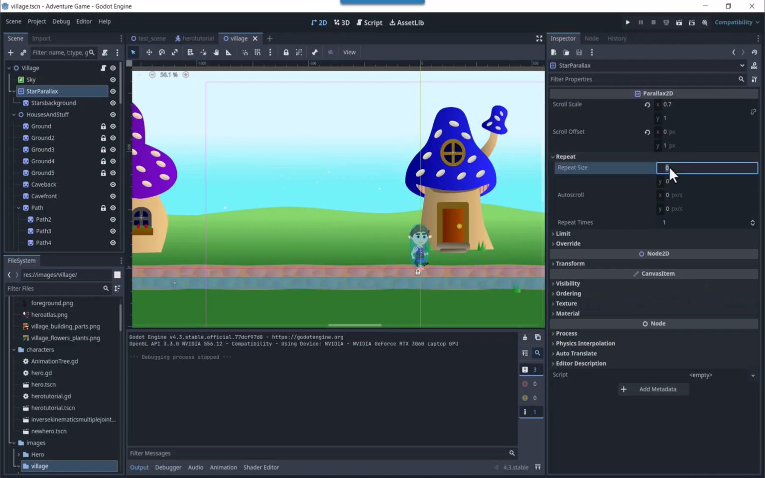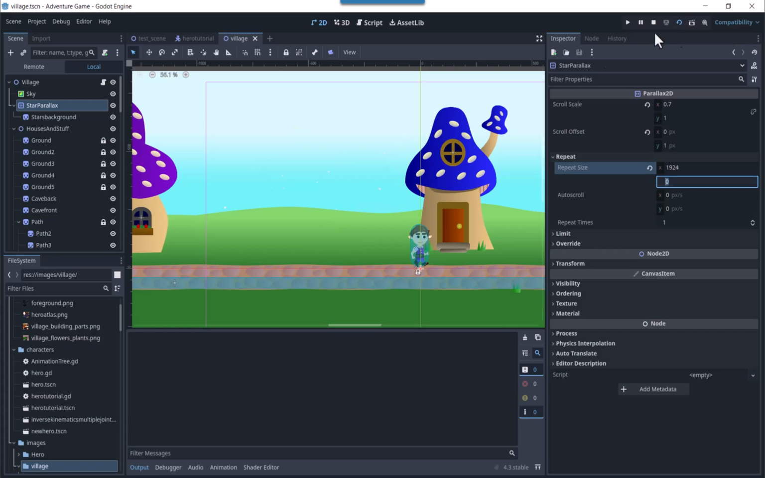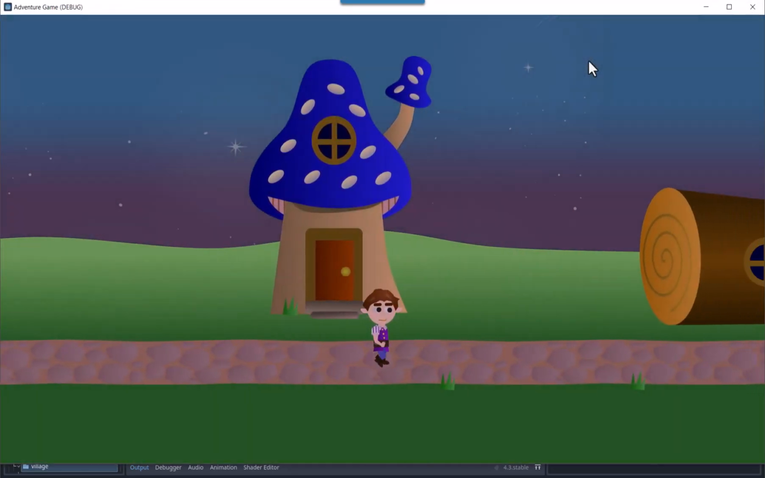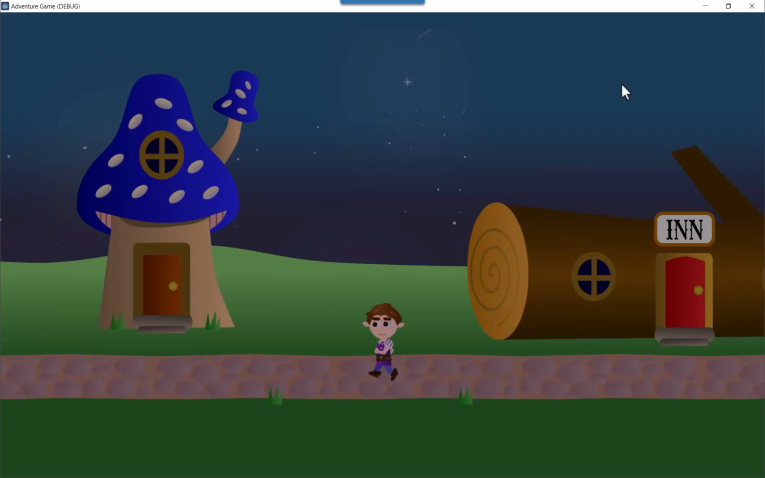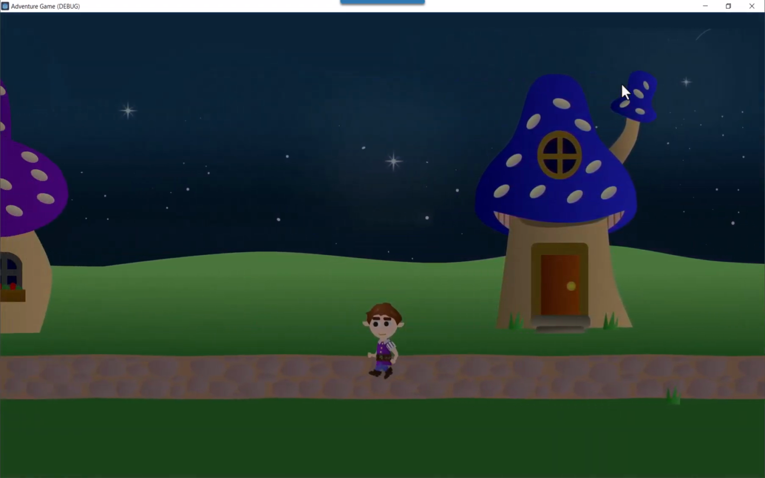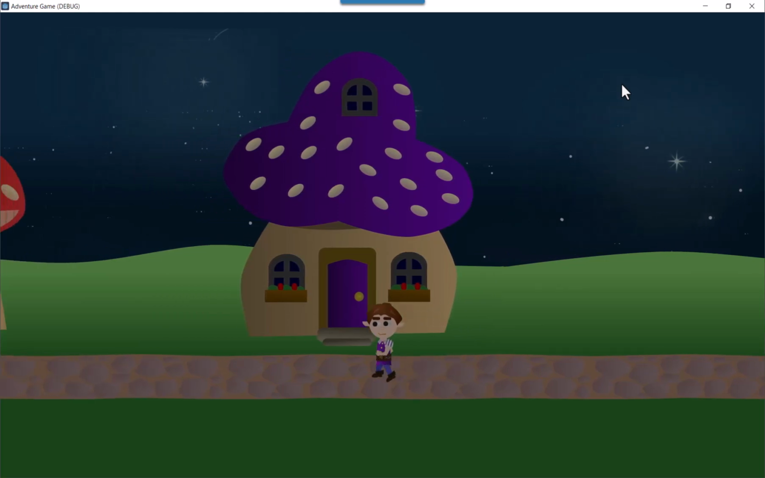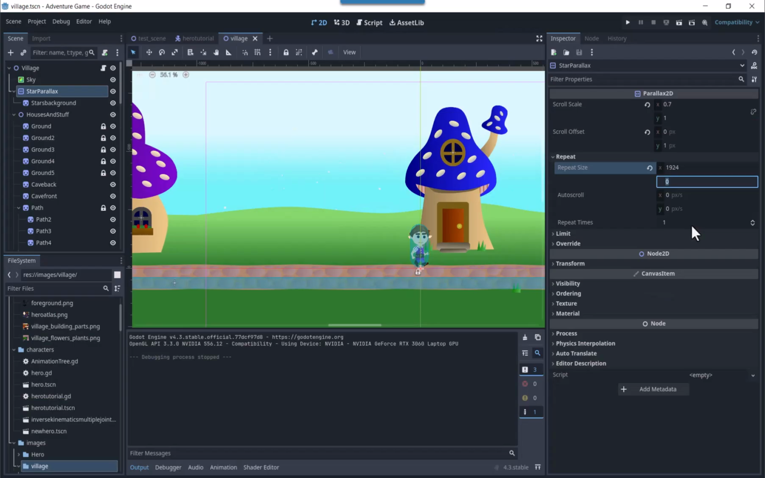The next part we need to change is the repeat size. If either of these values is 0, the items in the Parallax 2D will not repeat on that axis. Putting a value will make the items repeat that interval apart on the axis. When we run the scene, we can see stars disappearing as we move, which is not what we want. To fix this, we will increase the repeat times.